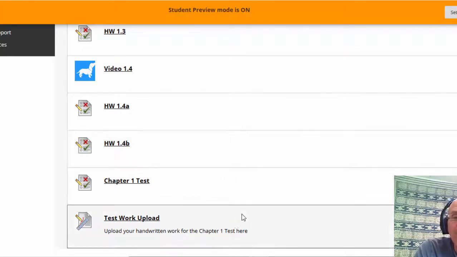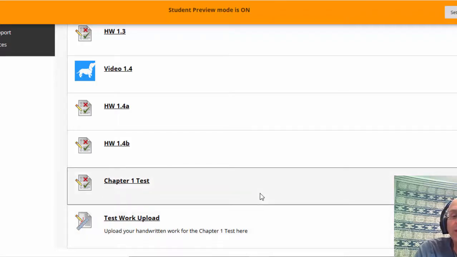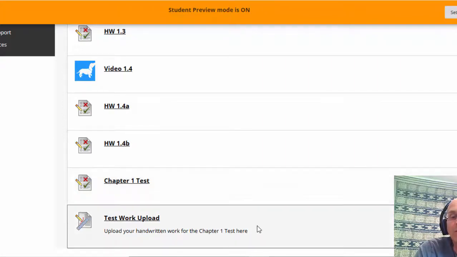and get full credit for it. After completing a chapter test, you need to upload your work. You only need to do this for the chapter tests, not for the homework problems. And so after completing the chapter test in the time, and it's 30 minutes per test, then you'll want to go ahead and upload your work there.